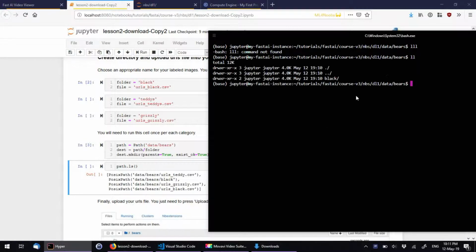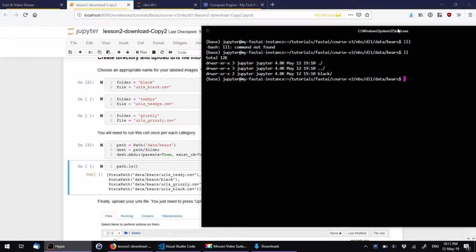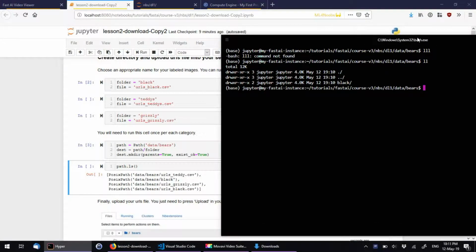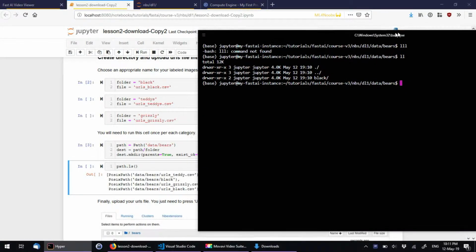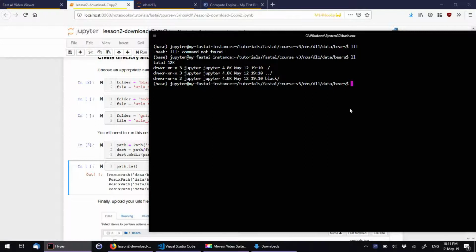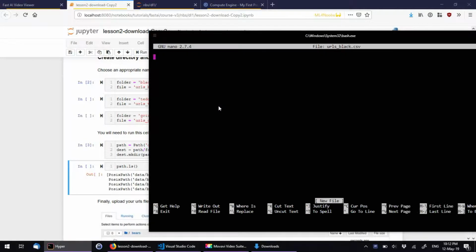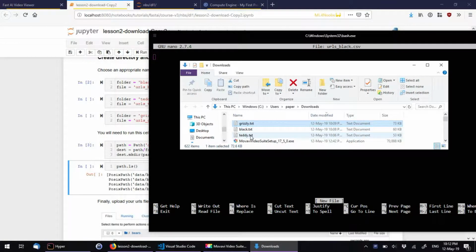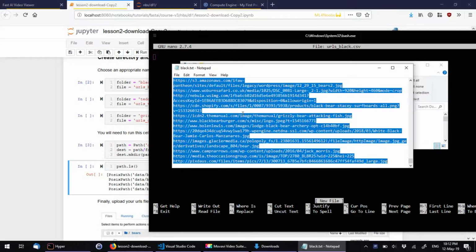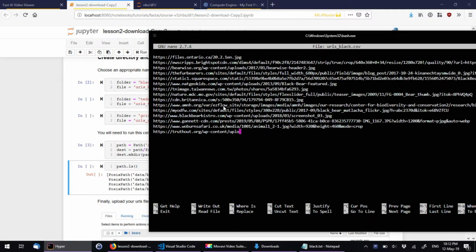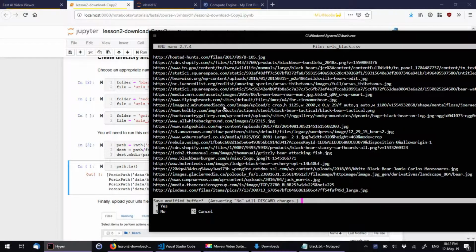Alright. So here we can see that the black directory has been created for us, and the file is supposed to be urls_black.csv. And so when I go to black here, I need to paste in my urls_black.csv. I'm just going to copy the file that I got right here, paste it in here, and save that file.